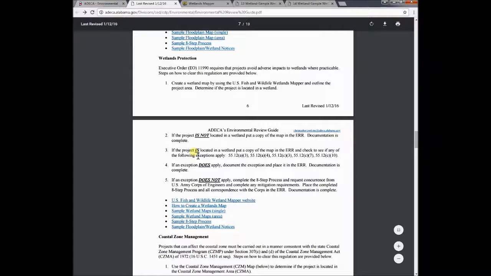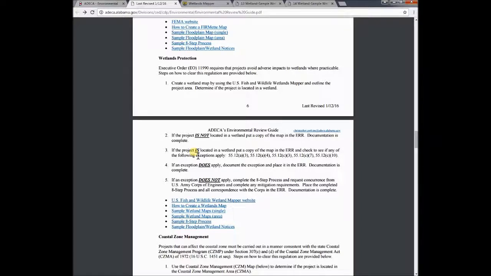If the project was located within a wetland area, then you must move on to step 3. And you look for an exemption in any of the listed regulations. Generally, though, they don't apply. It's very hard to get one of those exceptions to apply to your project. So the next step would actually be to complete an 8-step process.